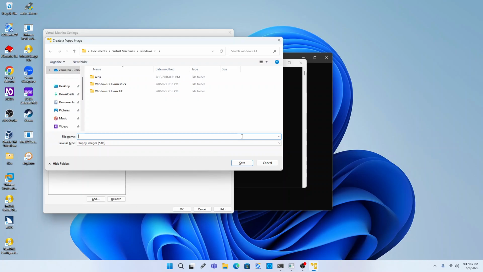Create a floppy image dialog. File name. And I'll just call it Keynote Gold. That'll work. Save. Oh wait, hold on, I forgot the space. Keynote Gold. Save.